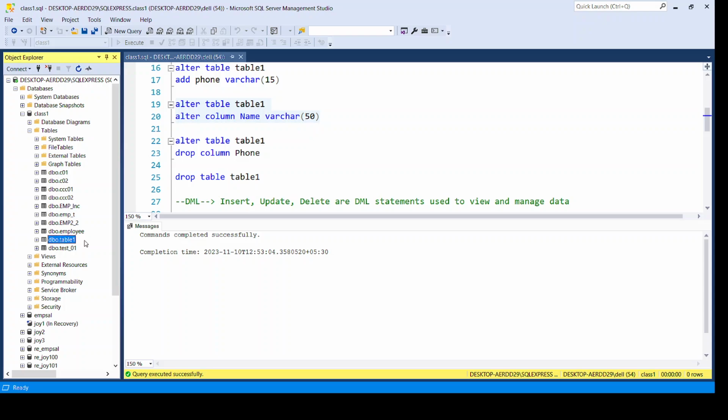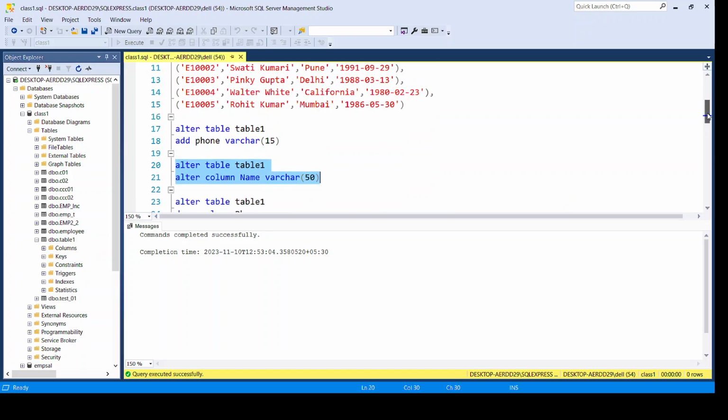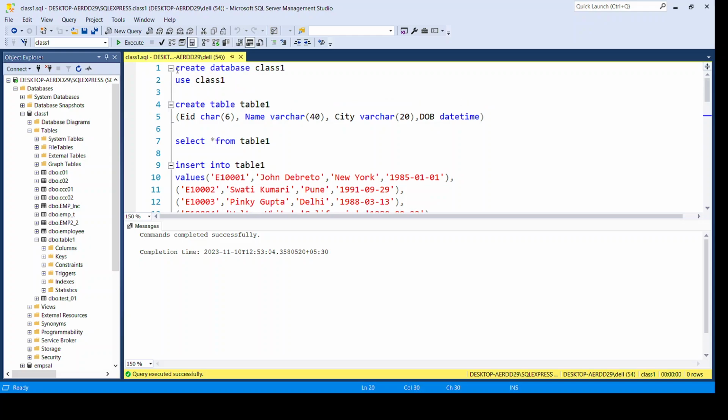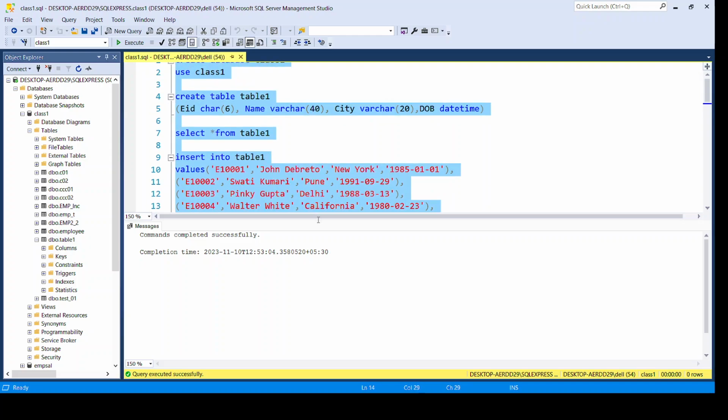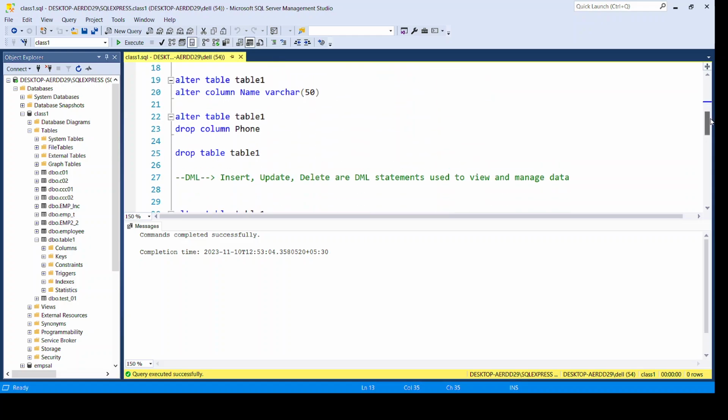dbo.table1. dbo stands for database object. All right, dot, and after that you have to specify the table name. Automatically it is created here. You can expand it here. Automatically created because of the query. This is like running a query. All right, this code is nothing but running a query for your database.